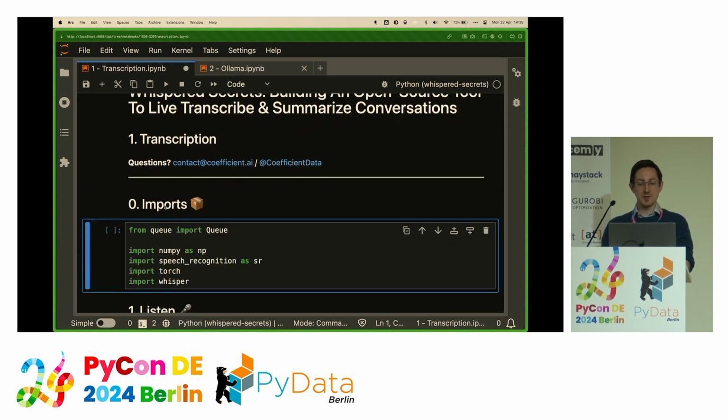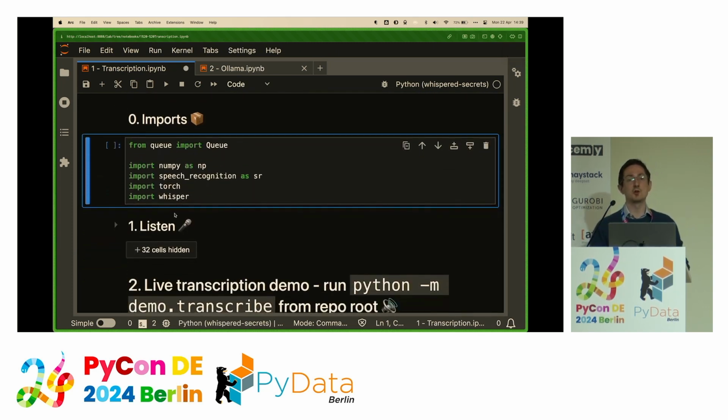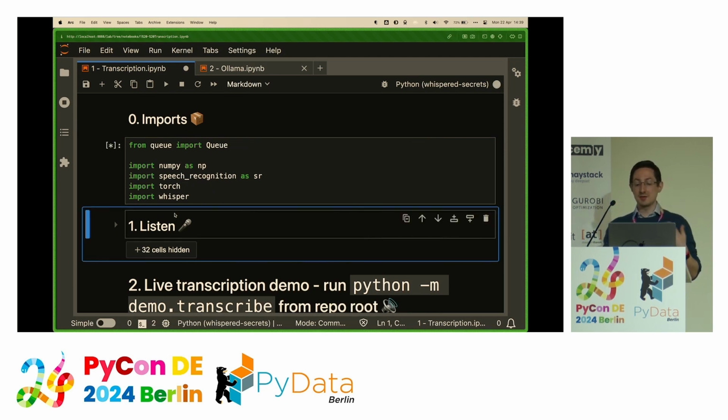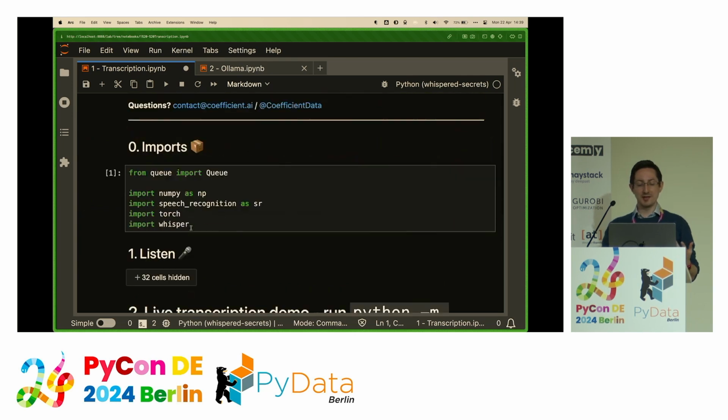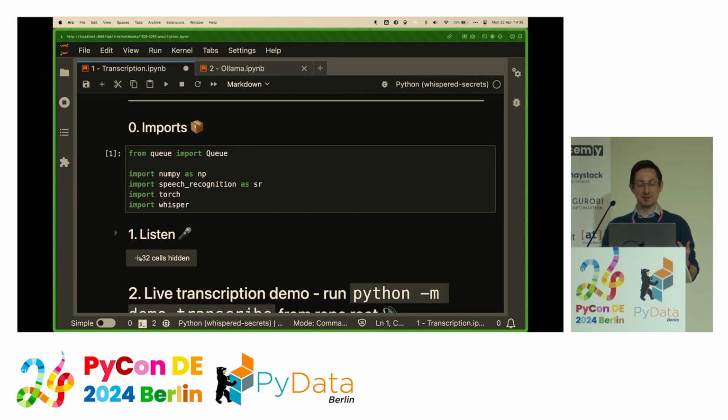So the first notebook in the repo is introducing the concept of transcription in Python. How do we even go about building a transcription pipeline? We're using this thing called speech recognition. That's my library of choice today. Let's have a look at what that is.